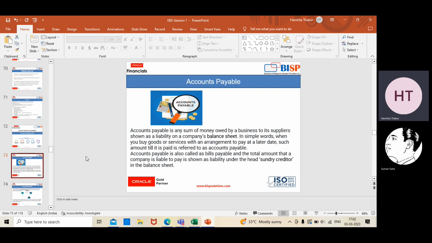Sundry creditor in the balance sheet. So basically, accounts payable is nothing but the payment for goods and services which is scheduled for a later date. Right now, it is not paid, it is due after, say, 1 month or 2 months. So basically, the goods you have bought or services which you have taken from your supplier, but you are paying for those goods or services at a later date, is known as accounts payable, and it is classified as a liability in the balance sheet and shown under the head sundry creditors.